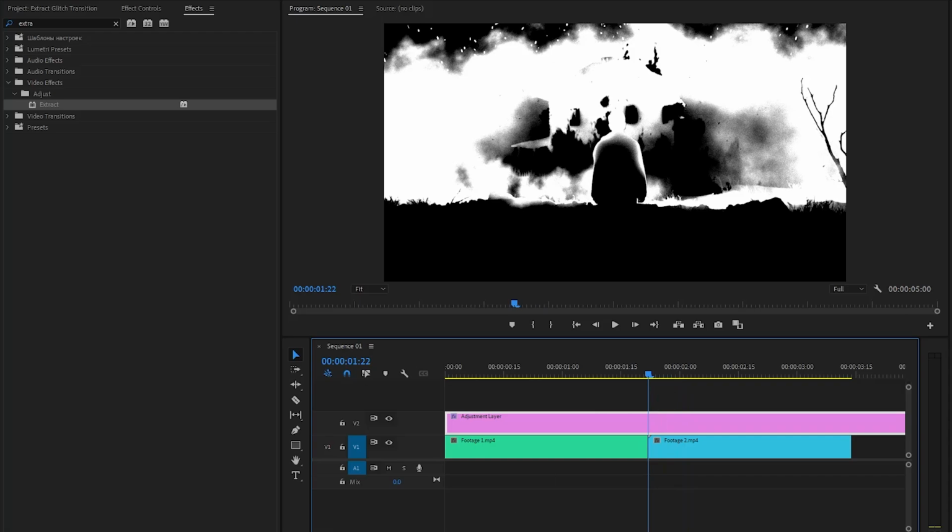Next, we're going to create the flickering effect. To do this, we need to zoom in on the timeline, and then switch over to the razor tool. You can do this by hitting the C key on the keyboard. Then I am going to cut the adjustment layer frame by frame around the center of the transition like this.